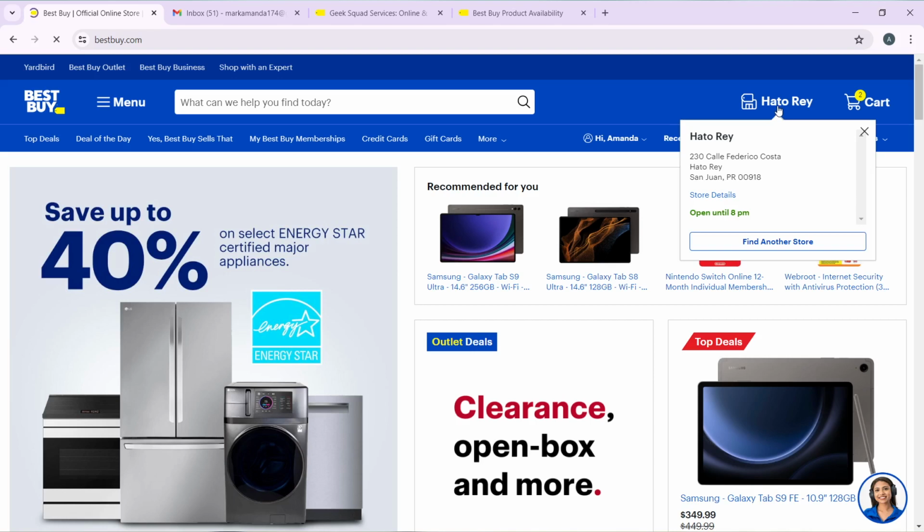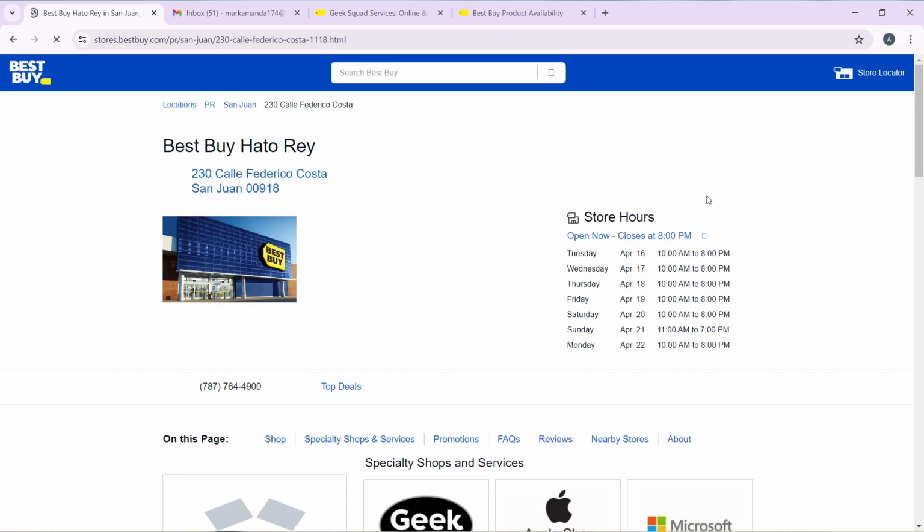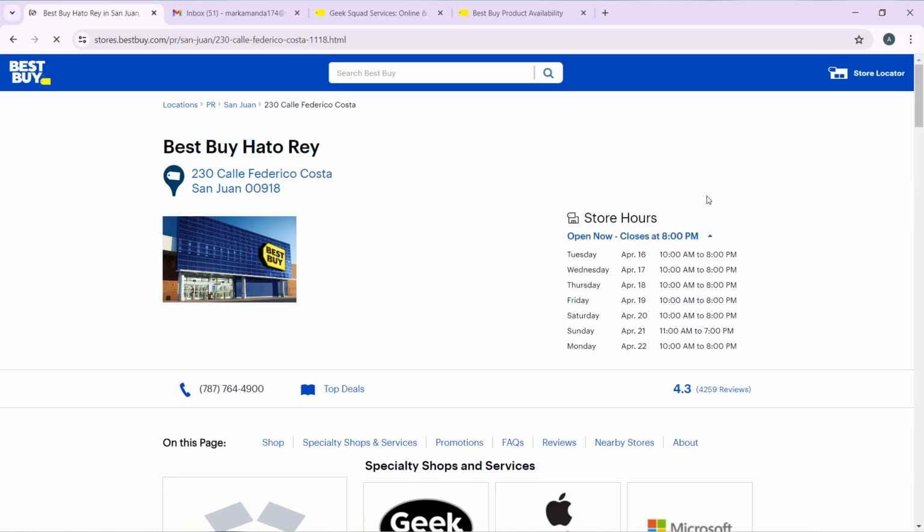If you want to find another store, go ahead and click on find another store and you're going to see all the products available in that store. But now that we have Haterade, go ahead and click on store details. It's going to take you to the store details window. In there, we can find all of the products available in Haterade.